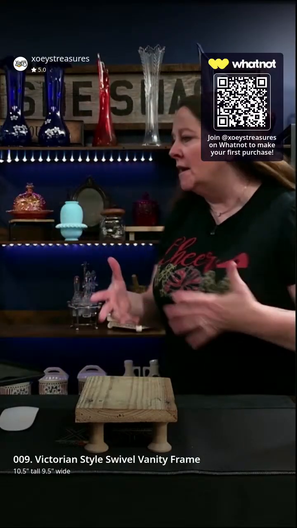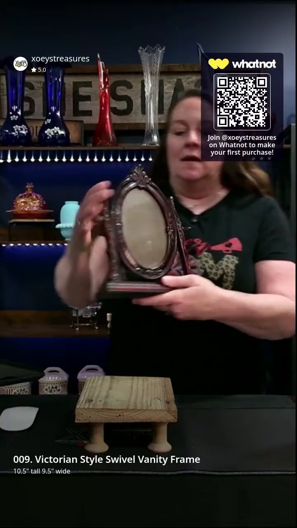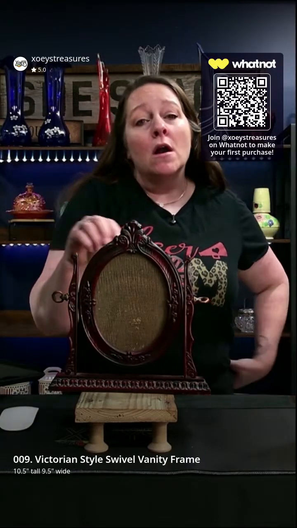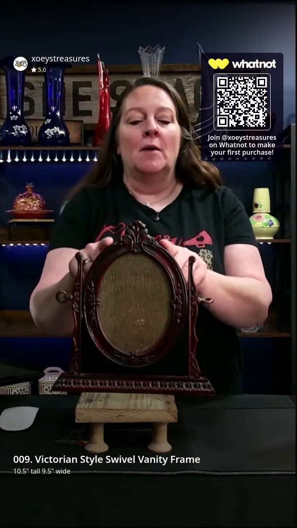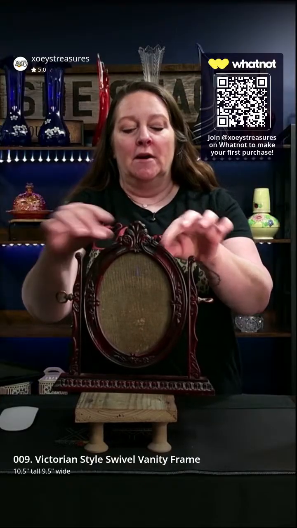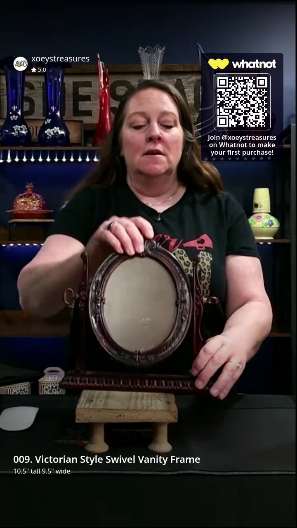Okay, so this next one is vintage, but it's antique style. It's a Victorian antique style swivel frame. And I love the look of it. If you're into granny core, anything like that, this is perfect for it. This part here is probably not a resin, but some type of plastic. The rest of this, I'm pretty sure it is wood. It does swivel. It is a frame.